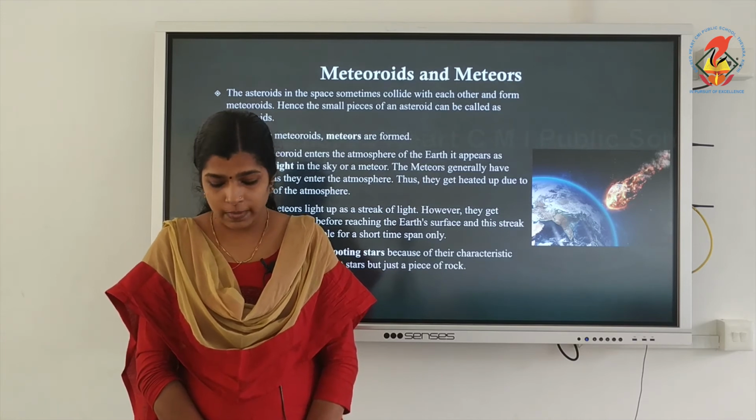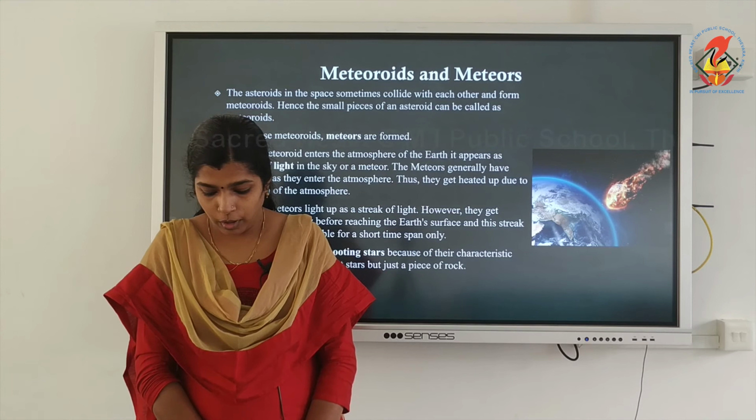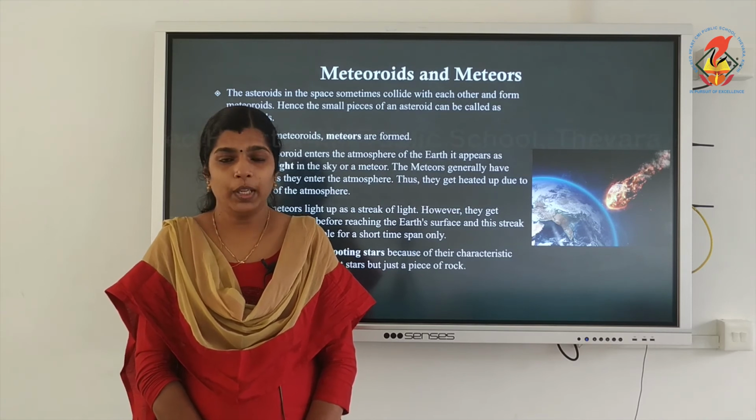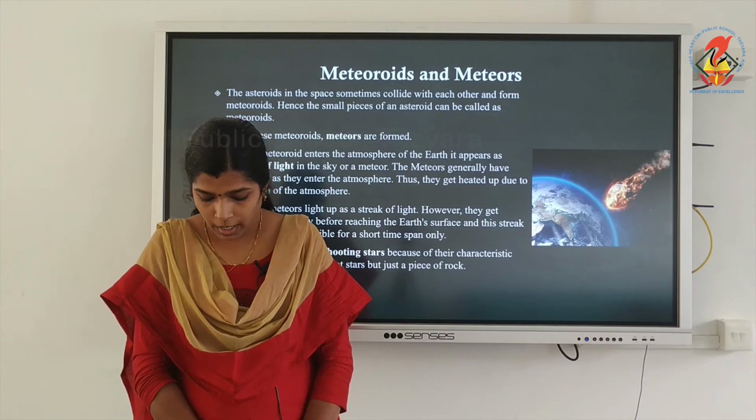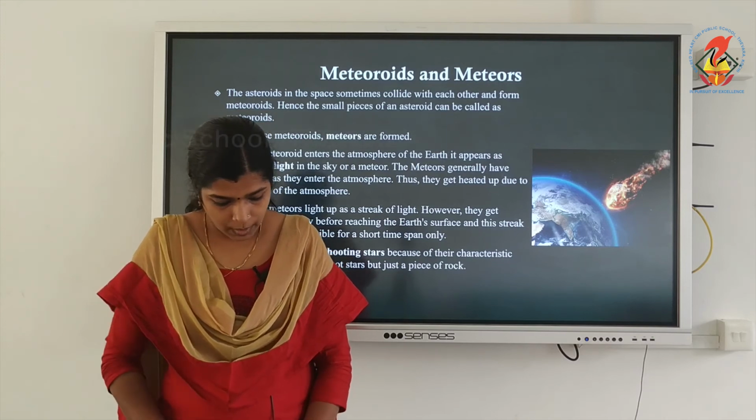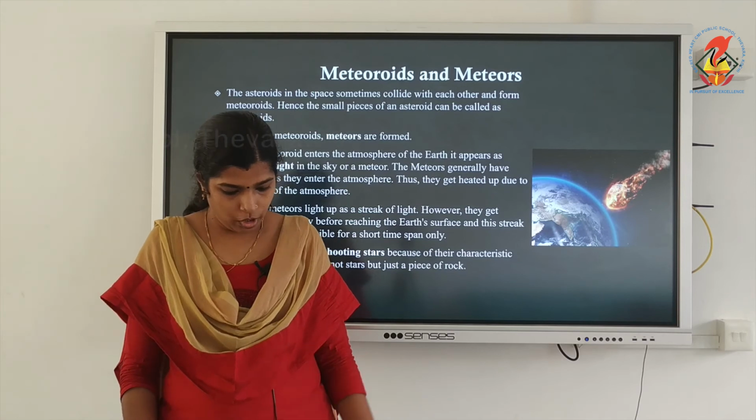If a meteor is very large, it may fall on the Earth's surface before being completely burned out. Such meteors are known as meteorites.